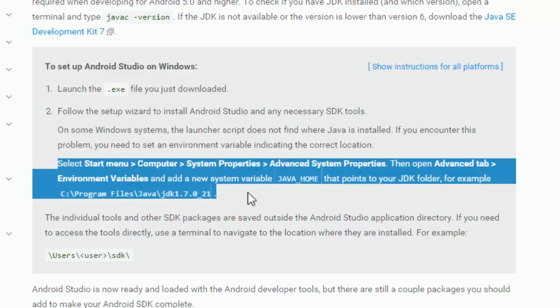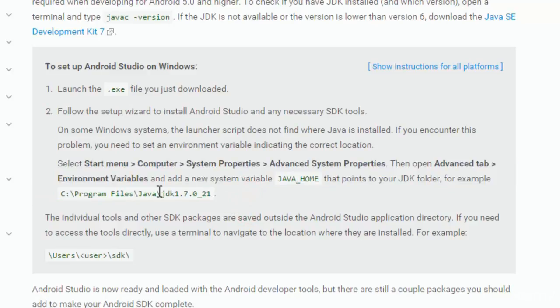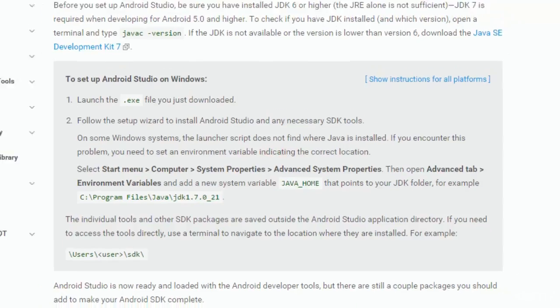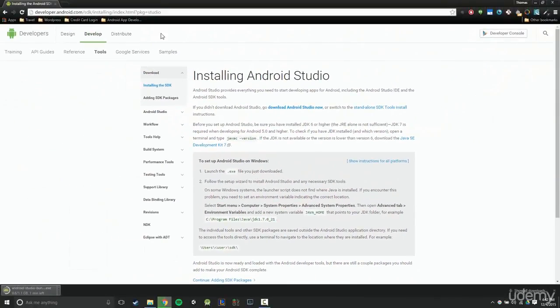So I've already done this once before and I know that it works. The one part that's not going to be the same is yours is going to be something like 1.8, right? So pretty much you're just going to want to go to Program Files, then Java, and then just copy whatever it says there. So instead of JDK 1.7, you should say JDK 1.8, something like that. So that's actually going to do it for installing Android Studio, guys.